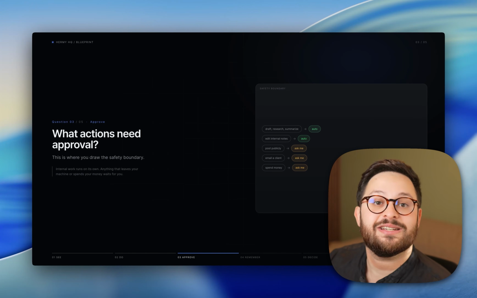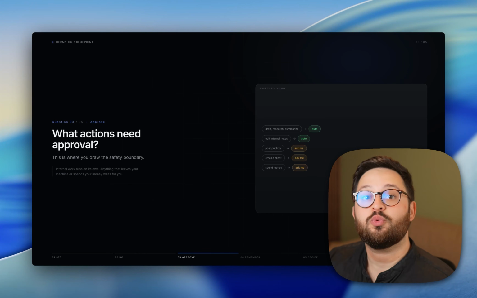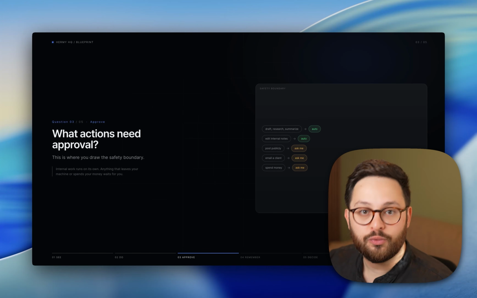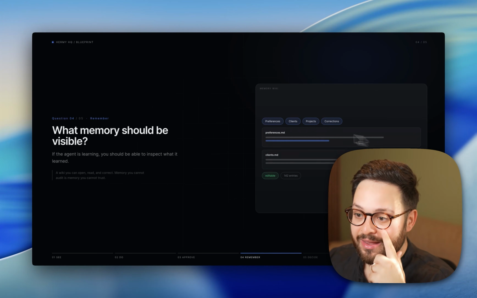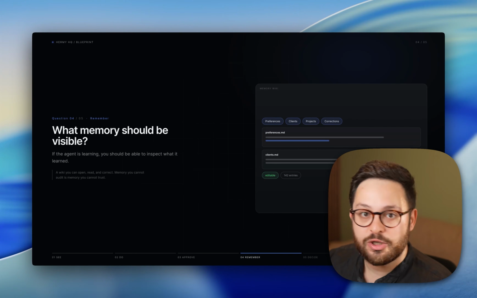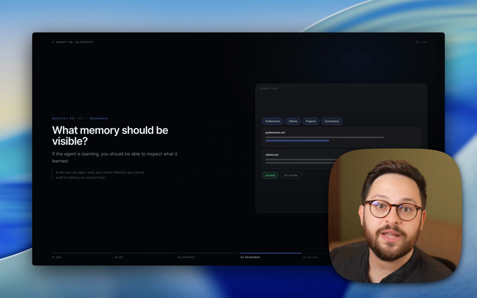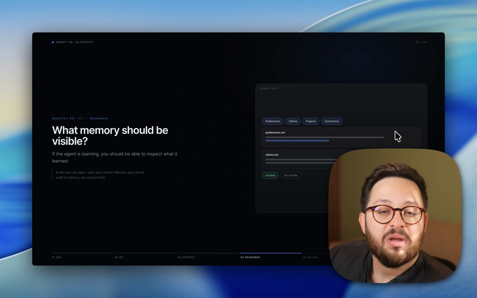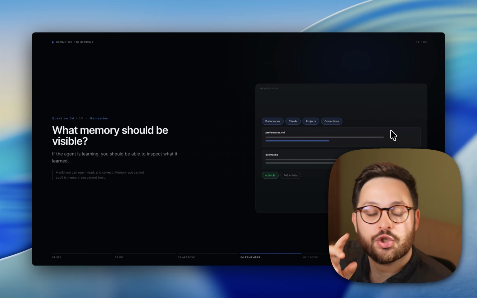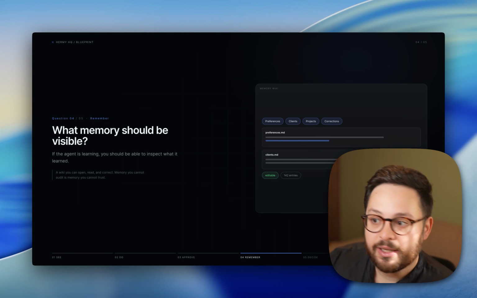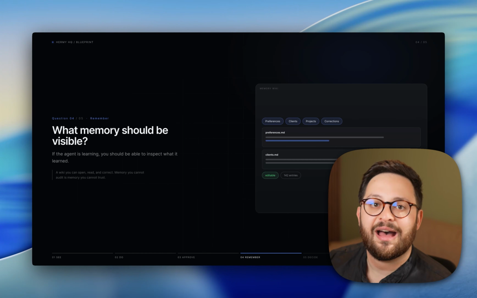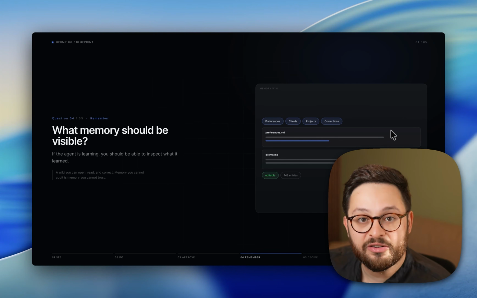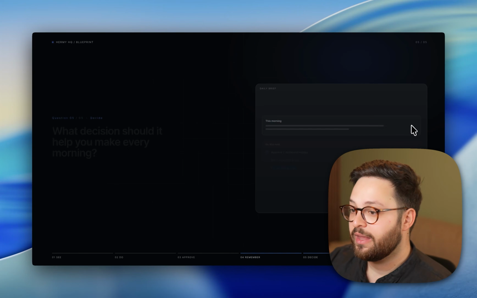Third, what actions need approval? This is where you draw a safety boundary. What do you think needs your approval for it to happen? Fourth, what memory should be visible? If the agent is learning, you should be able to inspect what it learned. Maybe you don't care about that. Maybe you've just started your Hermes journey and your agent doesn't have that complex of a memory just yet, but that is something you will eventually have to answer.